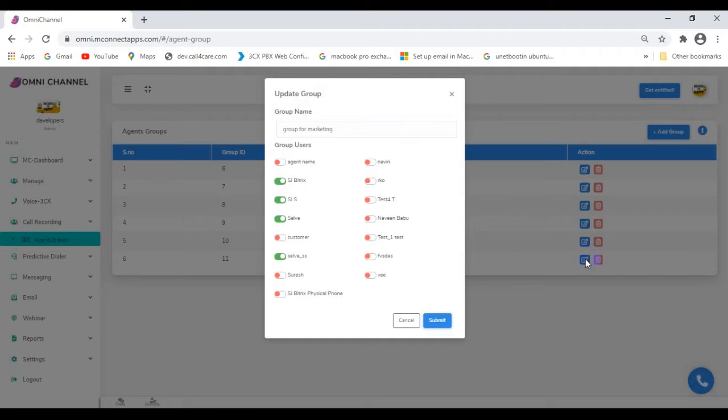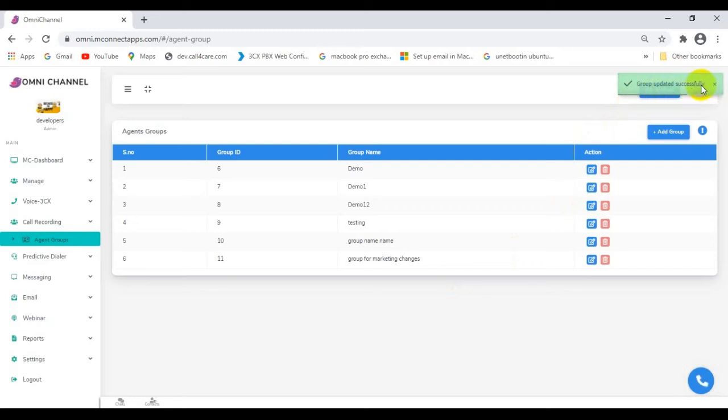You click on the update icon, there will be a pop-up. You can make changes in the group name. I'm just entering as changes. If you want, you can add more users. If you want, you can take back the users who you have already assigned, and then click on submit. Group updated successfully. You can see in the listings, group for marketing, changes. Changes is the change that I gave in the name of the group.